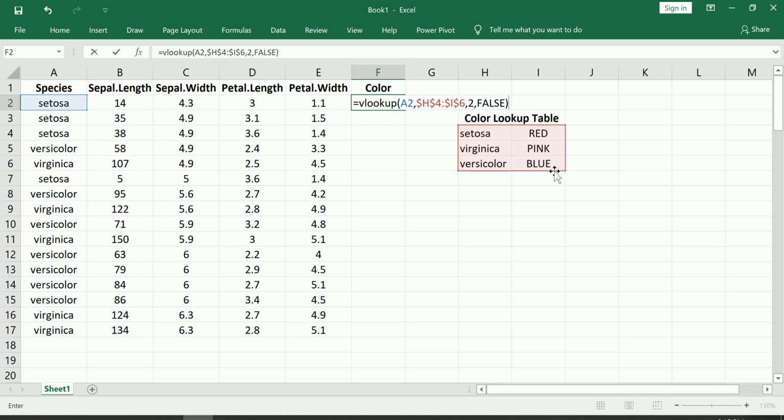Okay, if you're looking up numbers, oftentimes you're not going to be getting exact matches, and that's when you use true. I've made plenty of videos on using VLOOKUPs in more advanced ways, including with the true as the final argument. Okay, once all four pieces are placed, close the parentheses, hit enter, check that the formula works correctly. In fact, this is setosa and we should have gotten red. In fact, we did.